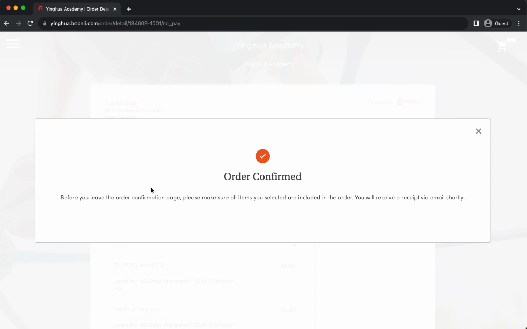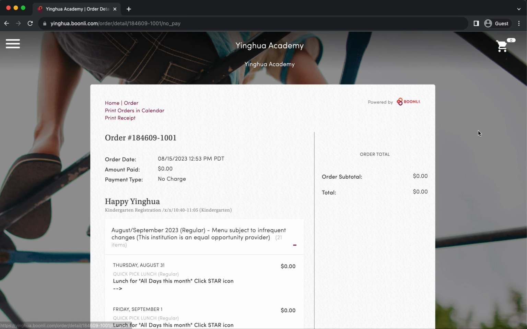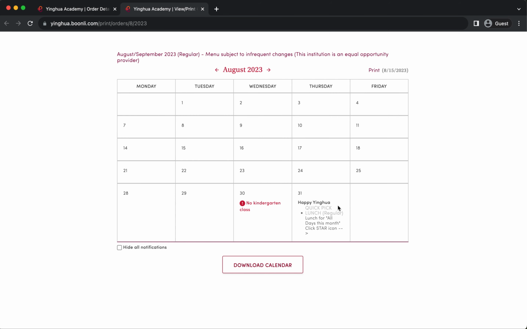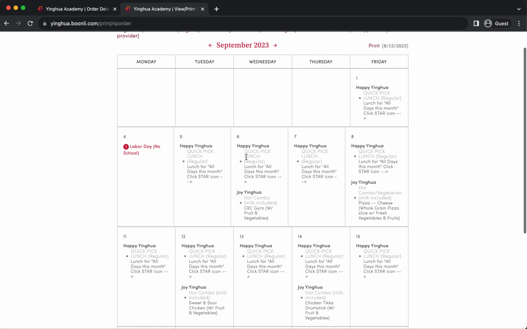It'll then go ahead and show you that your order has been confirmed, and you'll receive a receipt via email shortly. Please note that if you don't get an email confirmation, your order hasn't gone through, and we also recommend that you go up to this print orders in calendar. This provides an additional view that will show you month by month what you ordered for each of your students.